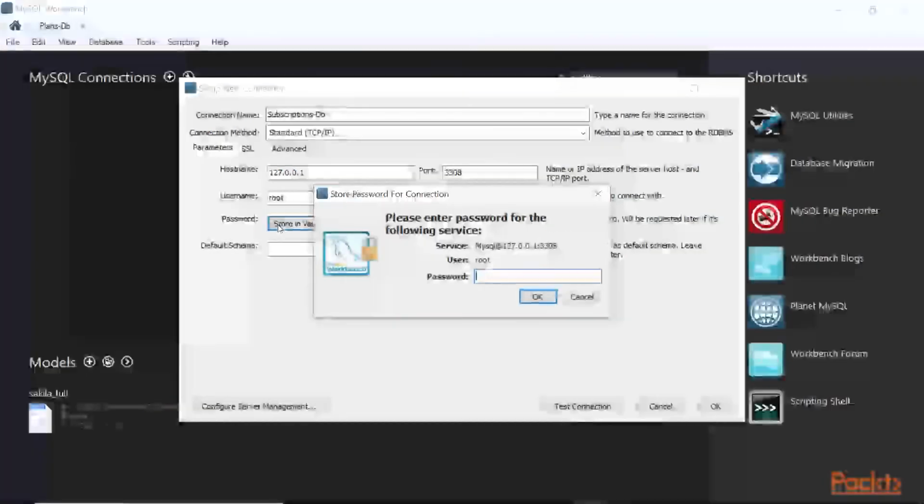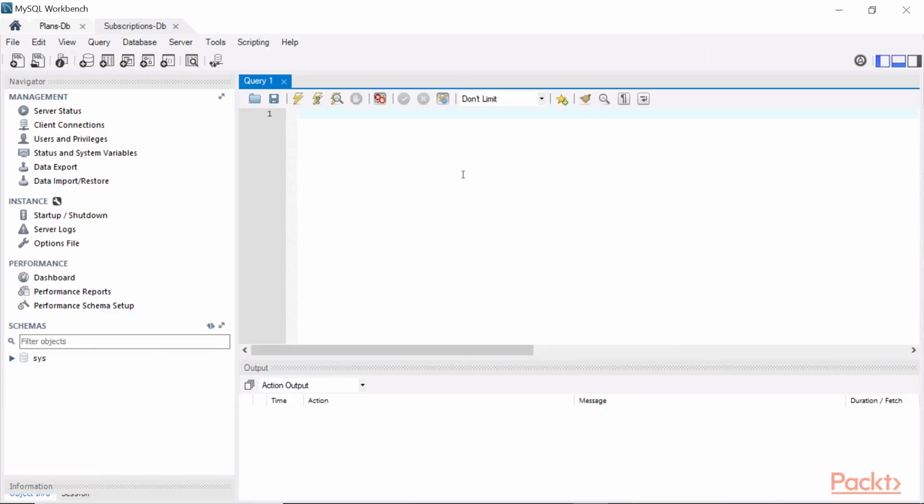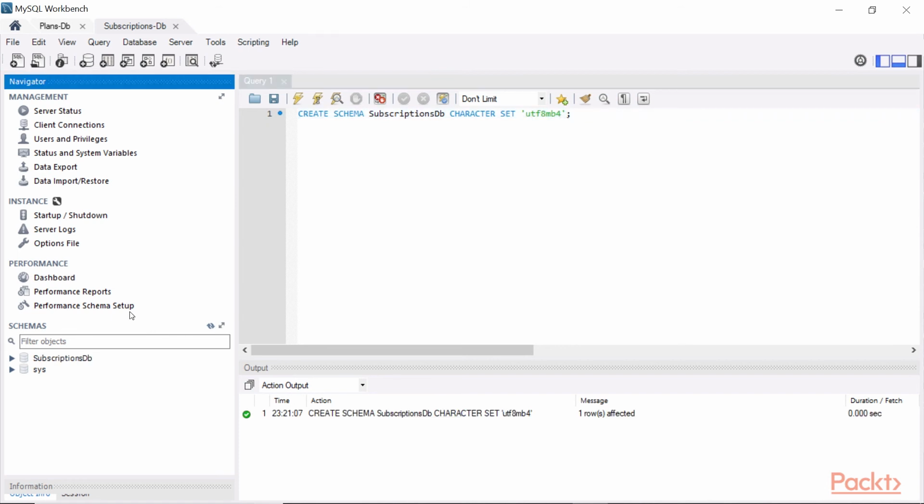Similarly, I need to change the port to the 3308 port, the one we assigned in the Docker container. The password is, of course, 1 through 9, and let's create a new schema, call it subscriptionsDB, with the same character set. So we are essentially repeating the process. SubscriptionsDB is prepared, and we are ready to move on to the code.